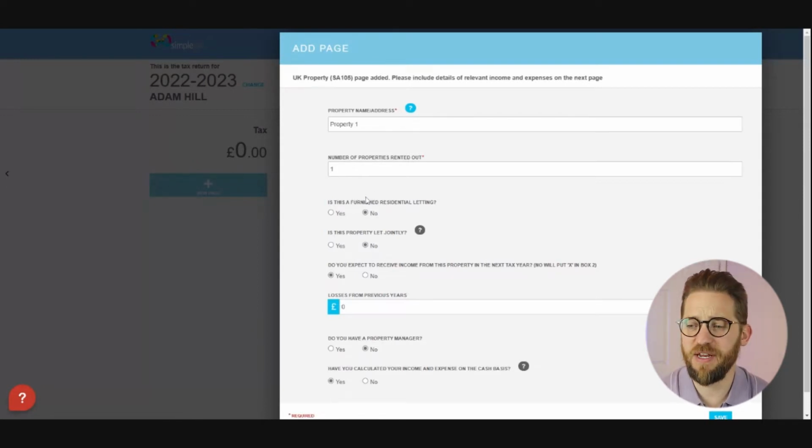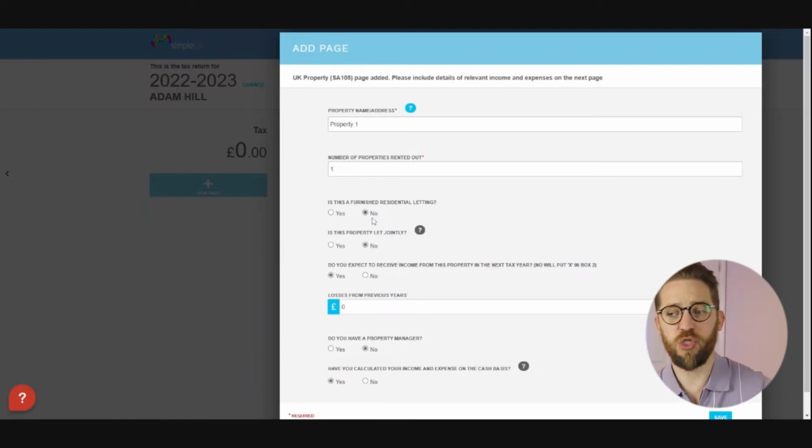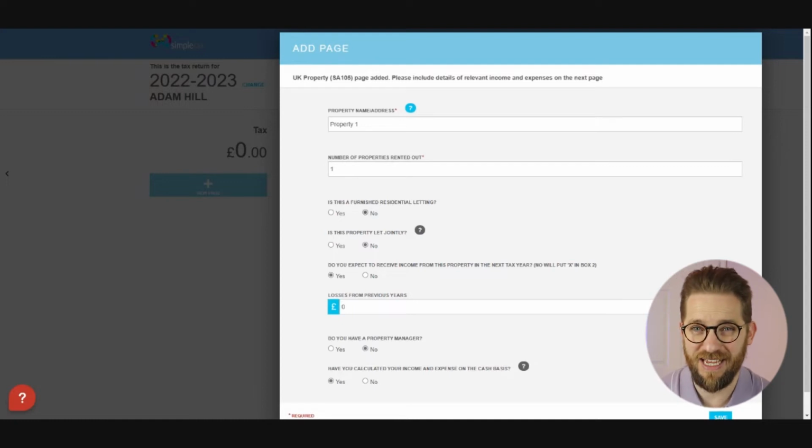Is this a furnished residential letting? A furnished residential let is different to a furnished holiday let. Don't get the two of these confused, but usually if you let a property with furniture, you should then be able to claim the expenditure of replacing that furniture as an allowable expense, although most of the time they're not going to let you claim the original purchase of it.